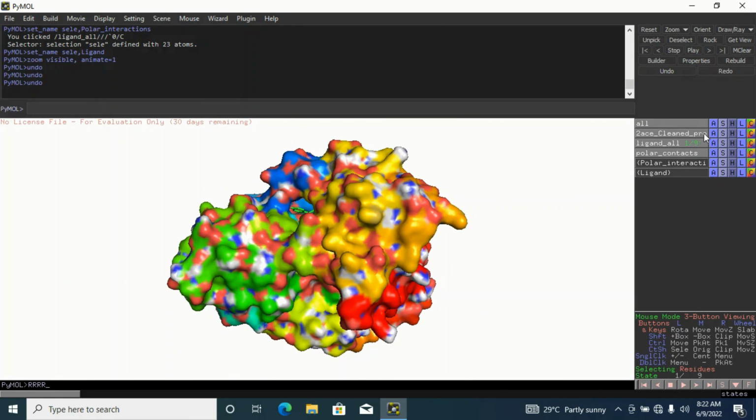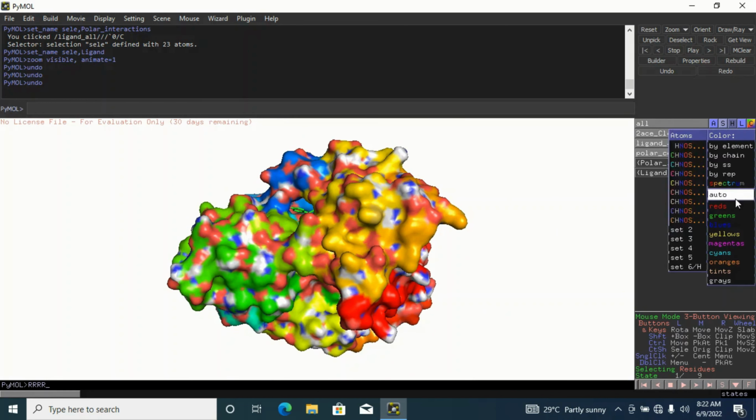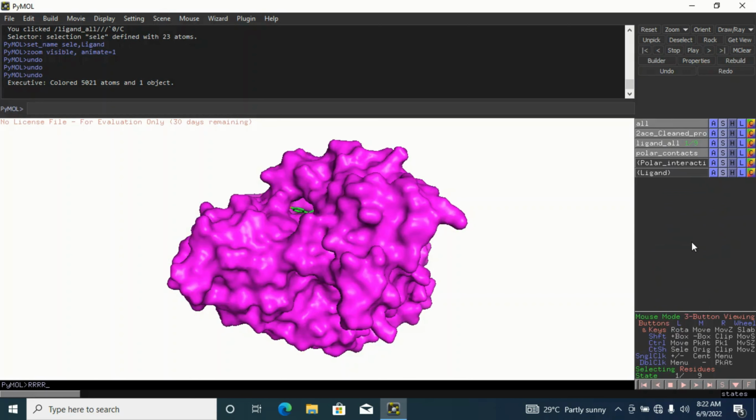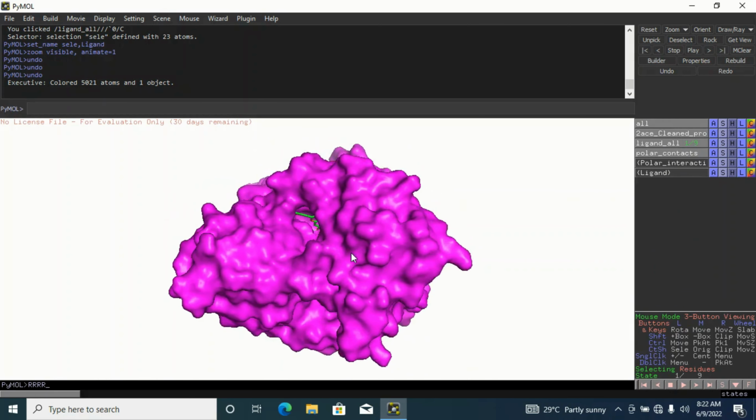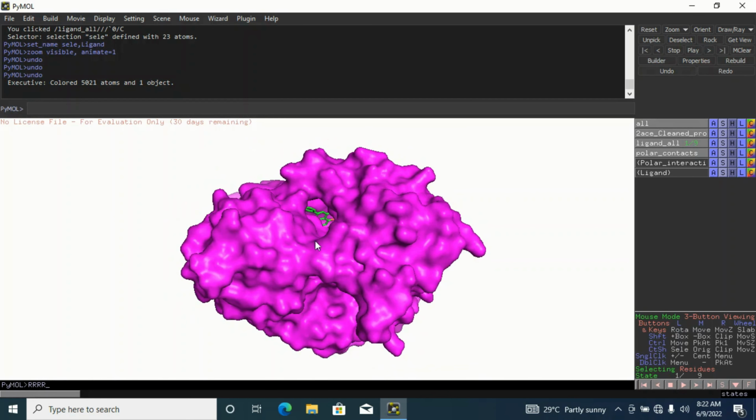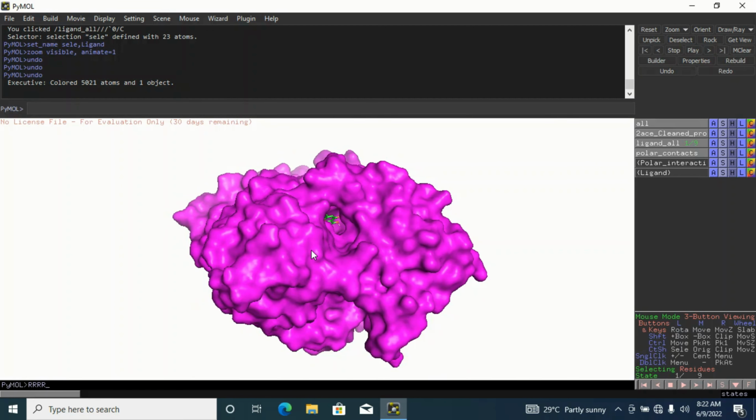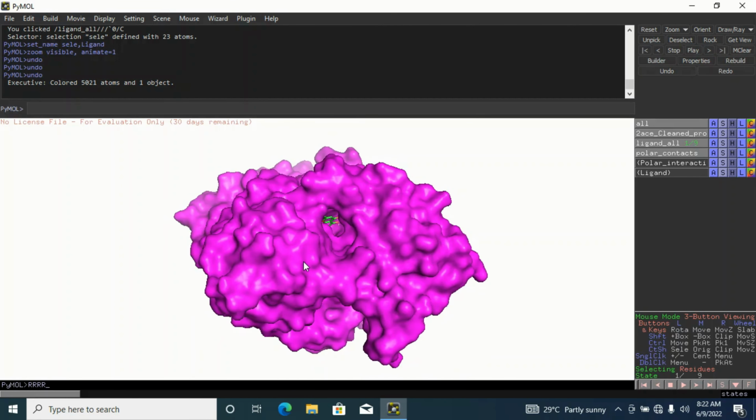But I can simply change this to a particular color. This is the protein. I'll go to the line and go to color, which is C, and I'll change it to, okay, I like magenta. Let me change it to magenta. This is what I have now. You can now see the ligand in there. That's the ligand or the substrate of this particular protein. You can see how it's located inside the active site of this particular protein.